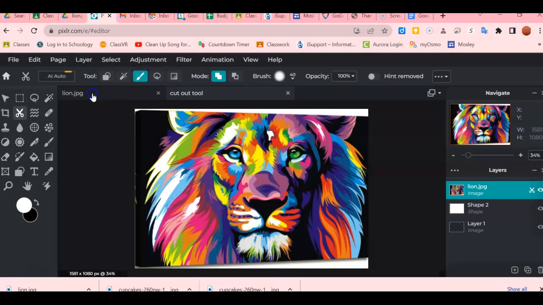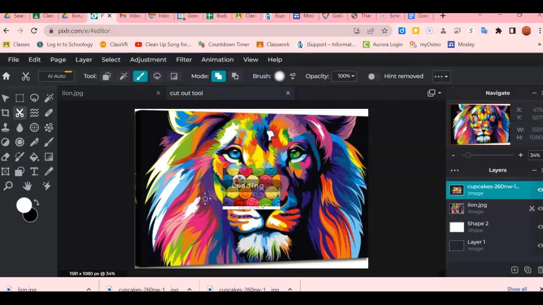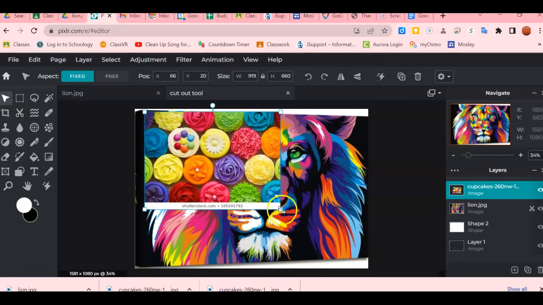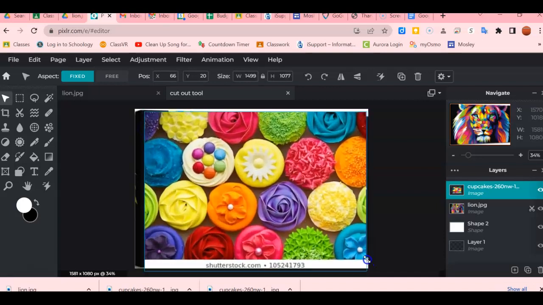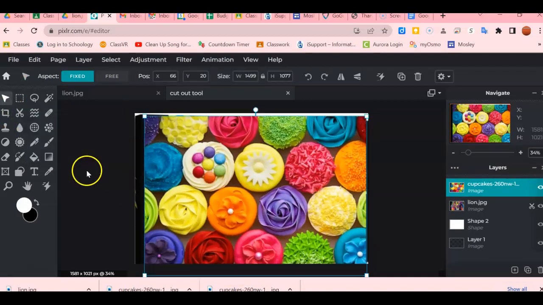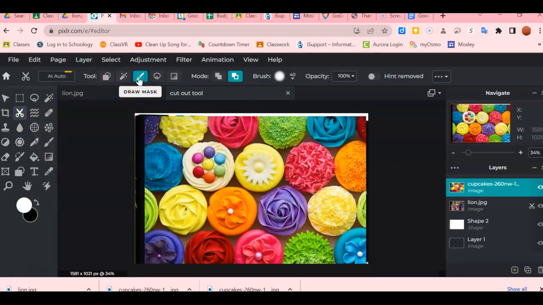So I'm going to add image as another layer. I had another image, cupcakes. Look how small cupcakes is. So I'm going to go to my Arrange and make my cupcakes bigger, layer it over my lion. I'm going to use my crop tool again because I don't want this Shutterstock part at the bottom. And now I'm going to go back to the cutout tool and I'm going to show you the draw.